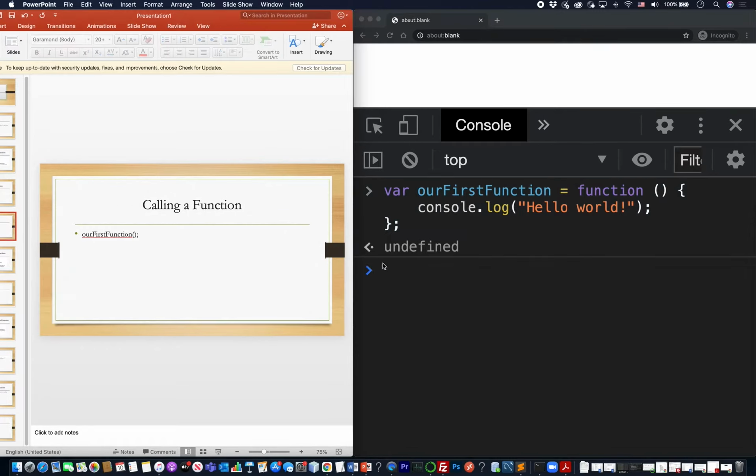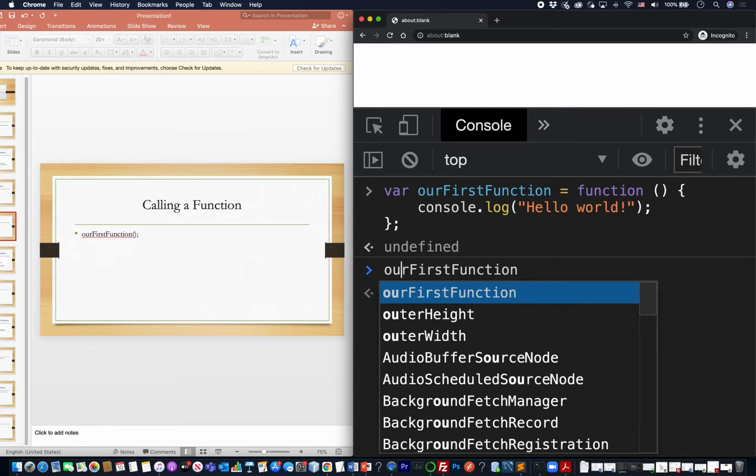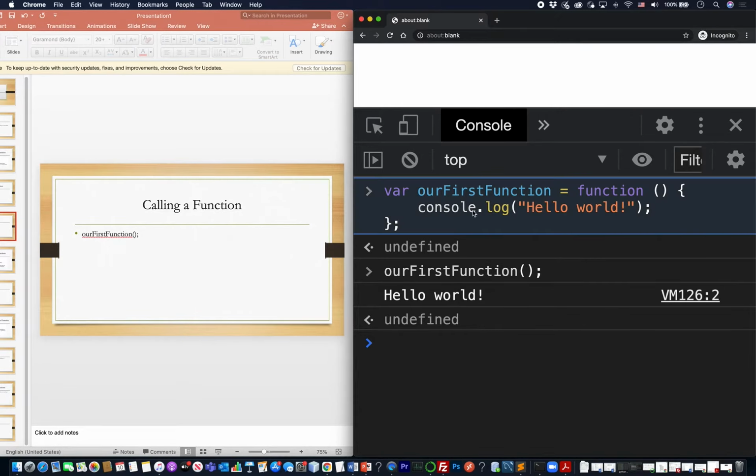Now we need to call the function if we want to use it. For example, if I call it like this and press enter, I will get hello world. Because my function has this code inside, which is a console.log, this is what I'm getting right now. Just what is inside my function.